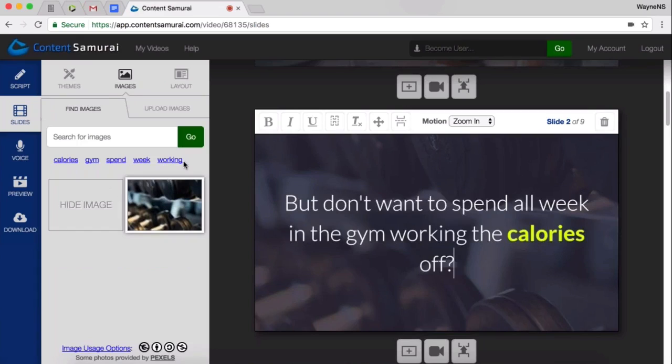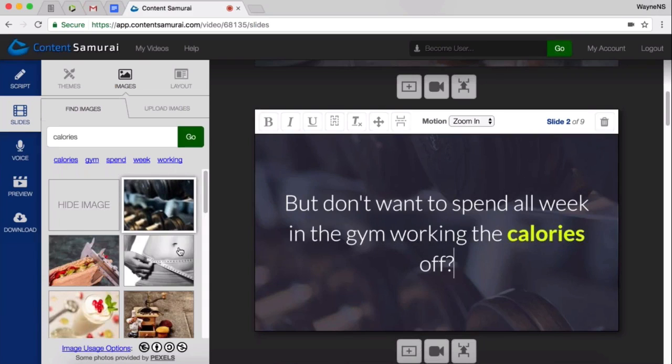Okay, so you can tell that by the suggested images here, the suggested links or image searches. What you would actually think, or what I would think, is that Content Samurai looked for calories. So if I click calories and scroll down a little bit and don't find the image, and if you remember, before I changed it, it used to be a man lifting weights. So that's really what we're looking for.